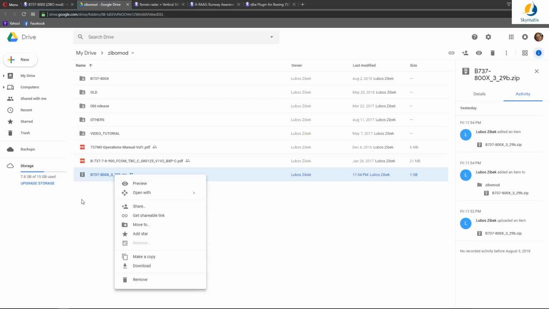If you have your own Google Drive, you can again right click on the file, and then you can select make a copy. The moment you select make a copy, Google will behind the scenes go take the Zibo file and simply make a copy into your own Google Drive, where you can then download that file from, bypassing the download limits.